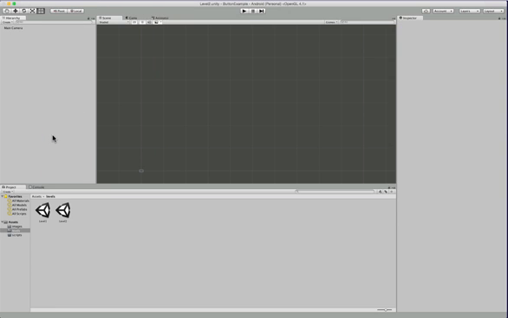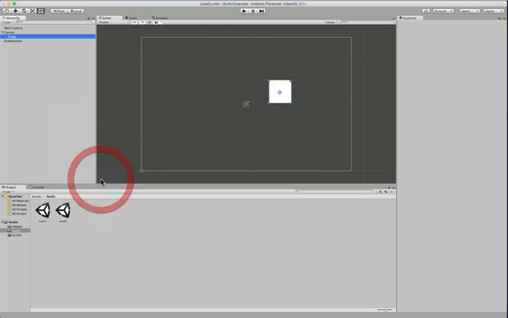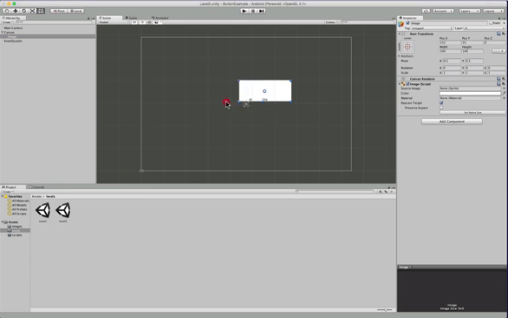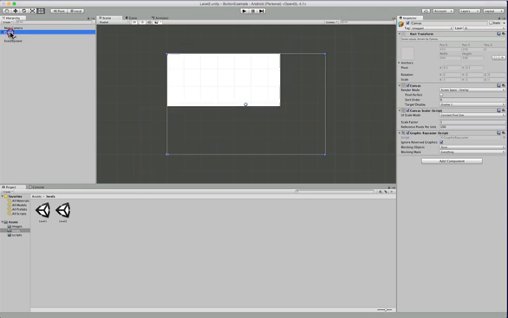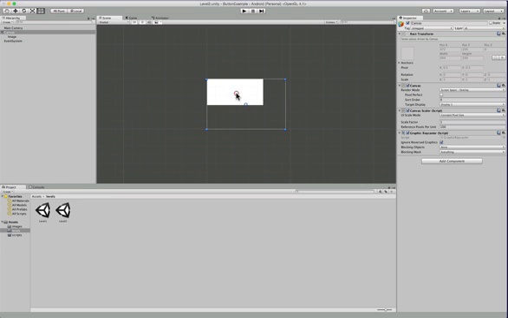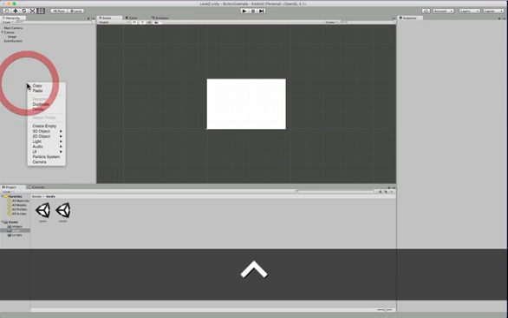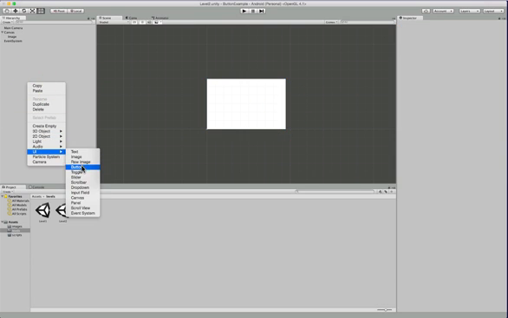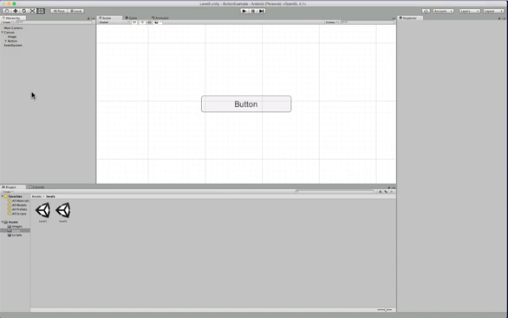Alright, so you got your level. I'm going to just go through the same process of adding an image. Let's fill this up. Oh, oops, actually, let me click here. That way you could see all of it. All right, and then we're going to add a button. And there's the button. Double click.